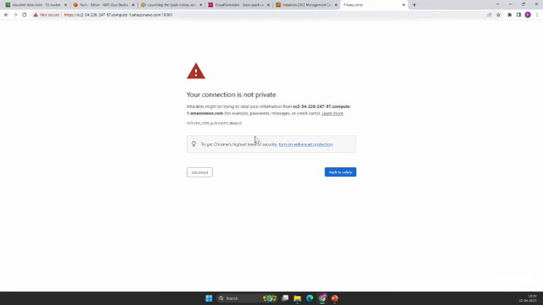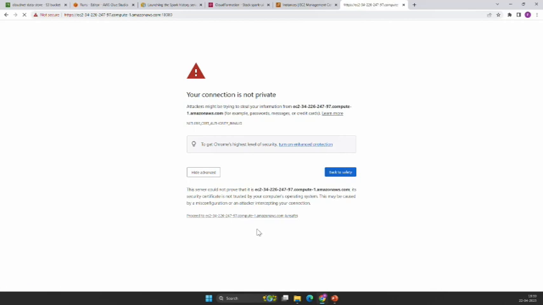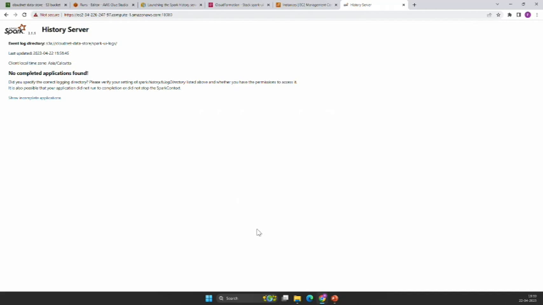Since we have not configured the SSL certificate, there is a security warning. We'll go ahead and continue. Okay, there is no new log found. I think whatever we had was in the running state. Let's go ahead and run the Glue job once again.